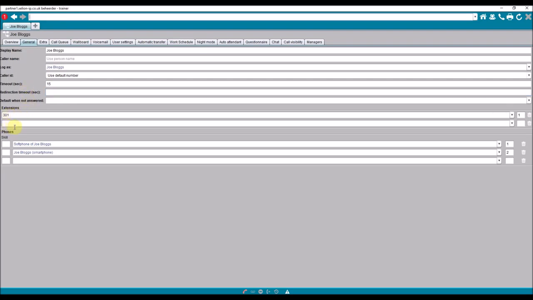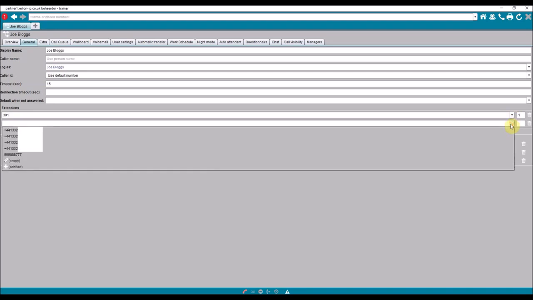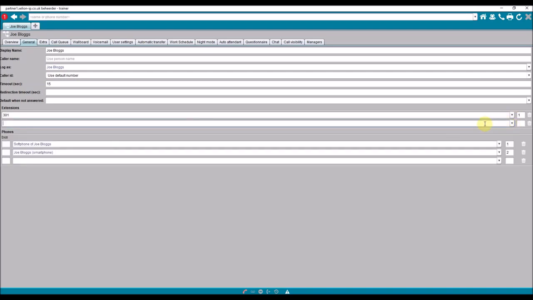The extensions, these are the numbers to which the phone line is linked and therefore reachable on. So these could be internal extension numbers, most commonly used for, but also external facing DDIs perhaps. Not all phone lines require extension numbers. For example, auto attendant, night mode, or phone lines that are only making outbound calls.